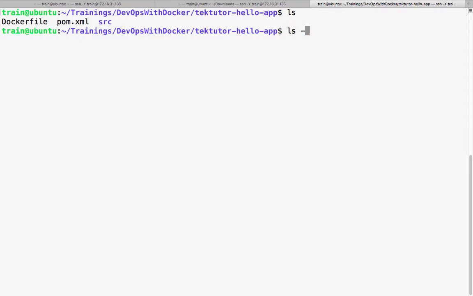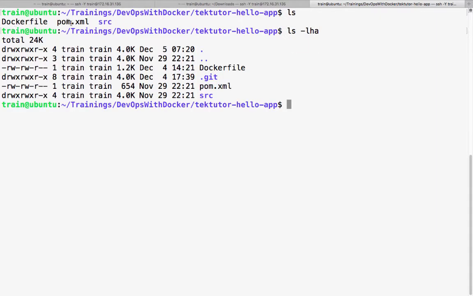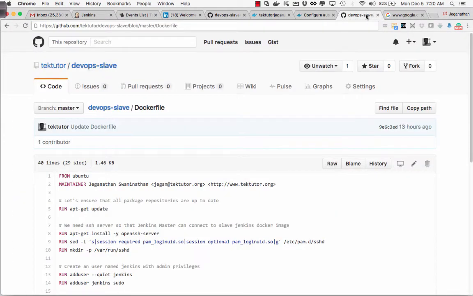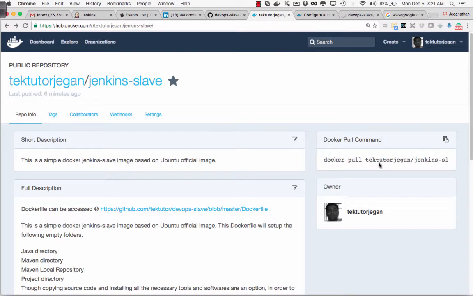In fact, I have already added the entire project in Git. The same can be pulled from online if you are interested in trying this out. So this is where you can find the entire code. In GitHub it's available, and this is the Dockerfile that I have uploaded. You can also pull the image from hub.docker.com. Whatever I showed you is exactly the same image, and you can access the Dockerfile from here. Okay, fine. So let's go ahead.